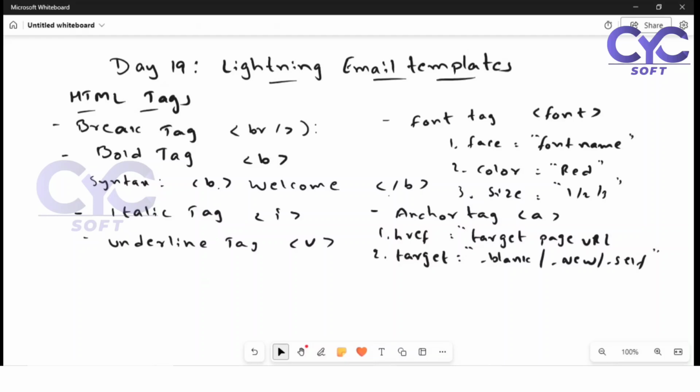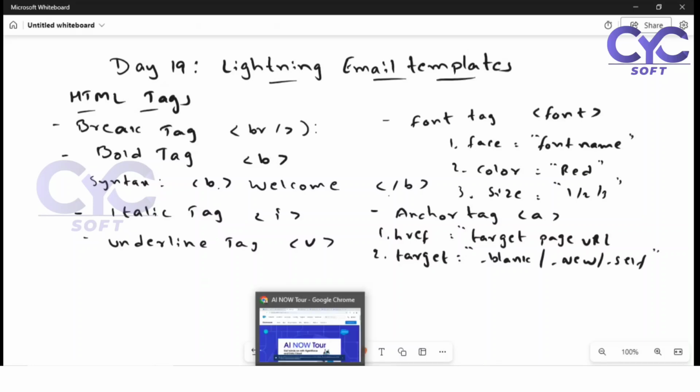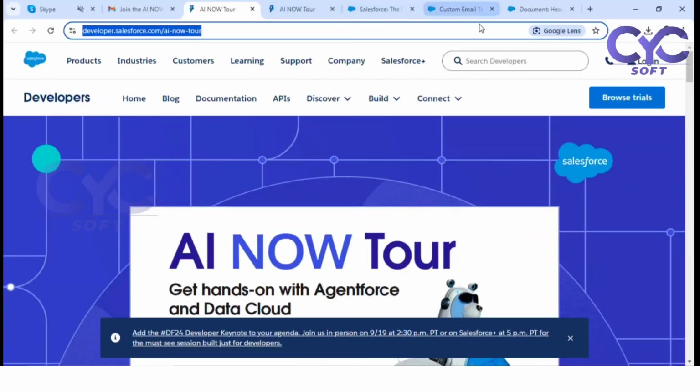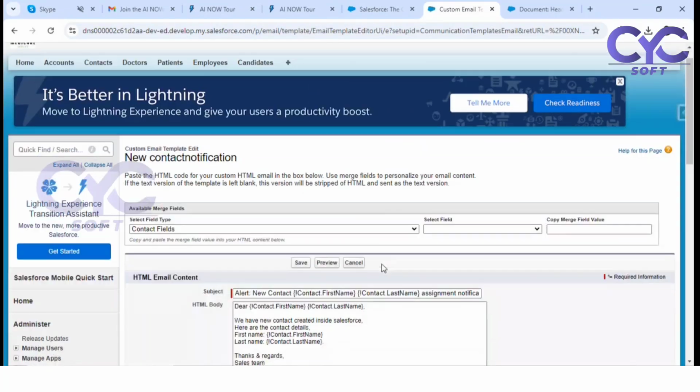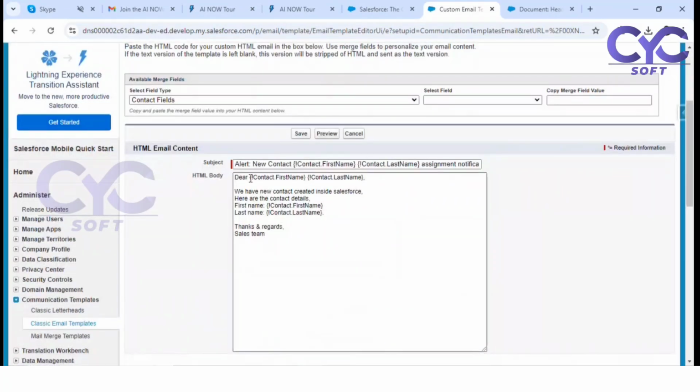Right? Like this. Let me create the same mail with all these features. Quickly go to this one, edit HTML version. Now I need to make the contact first name, last name bold, like in the bold format. How to apply the bold formats here? So this one, bold. Okay. And with bold.